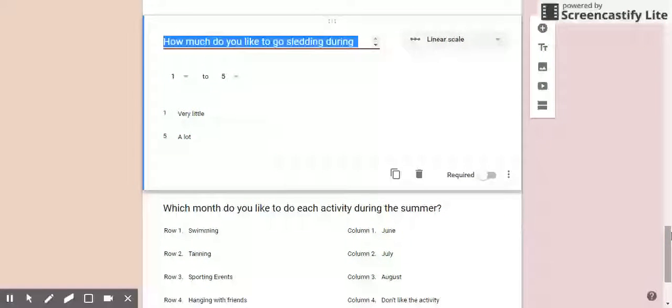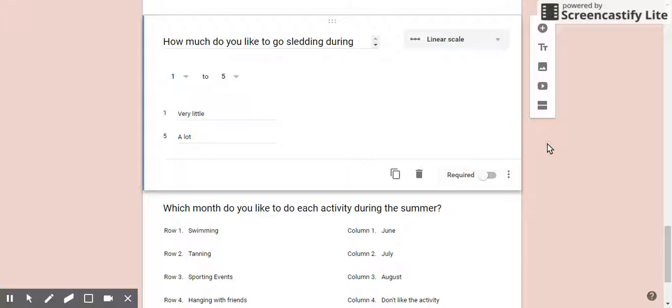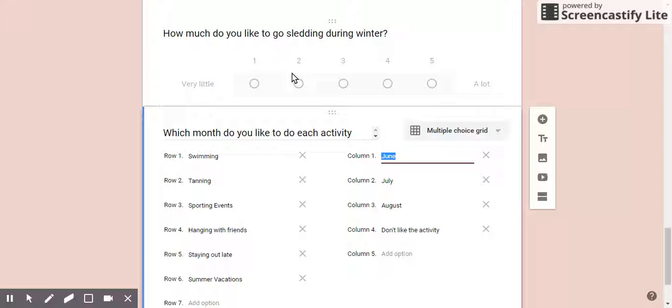Linear scale is a question that allows people to choose where they fall on a spectrum, and you decide what the endpoints of that spectrum are. As you can see, with the linear scale, the person will choose the numbers that you choose to be between 1 and whatever you want, where they fall on the spectrum.